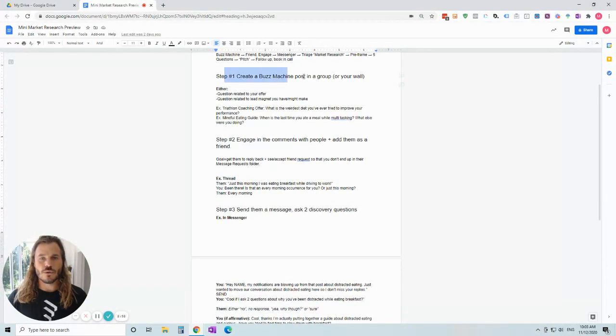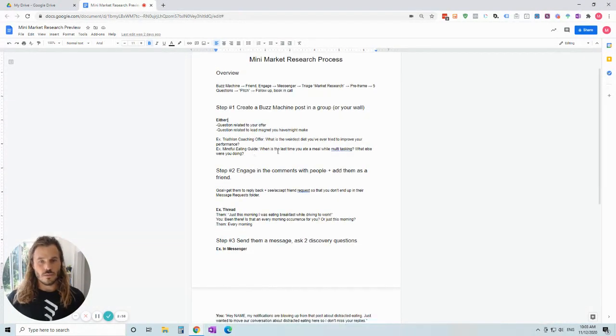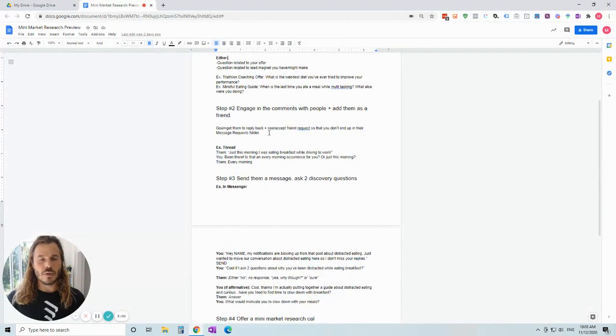So step 1 is you create that buzz machine post in a group or on your wall. From there, essentially, what's going to happen is people are going to reply. You want to, in the comments, so don't just go straight to DMs here, in the comments, engage back with people in a way that's going to get them to engage back with you.